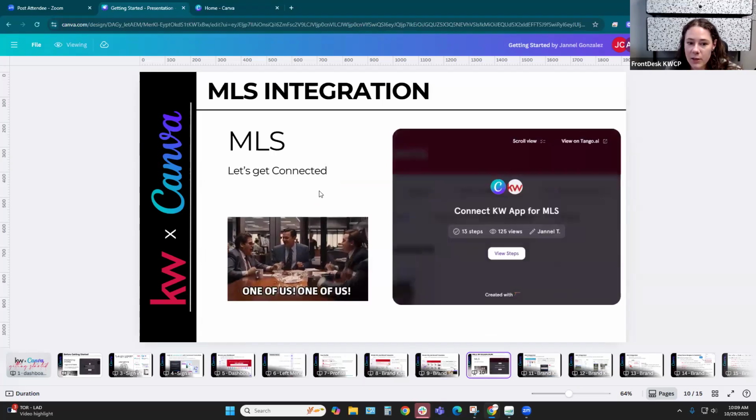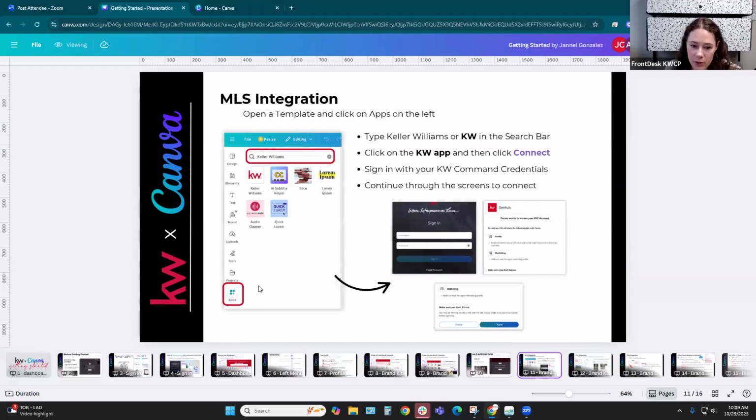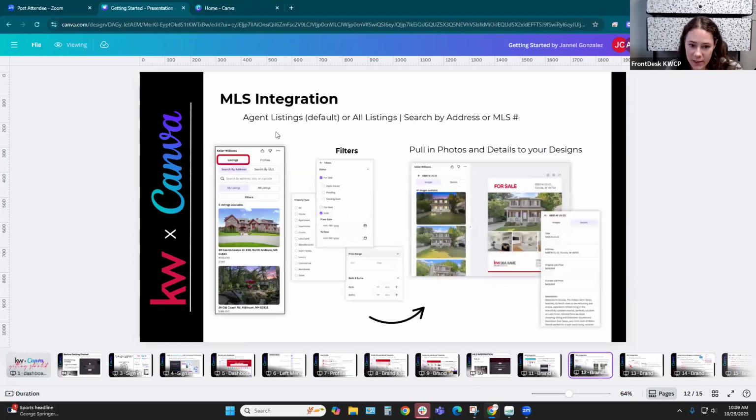And then finally, the MLS integration is under that app toolbar that we saw. You would just log into Command, click connect, and then you're good to go. So this screen walks through it too, and I'll do it on mine too. I'm just showing you guys an overview. But you would click on the apps in this left-hand toolbar, search Keller Williams. It's going to pop up, and then this will pop up. It'll have you sign in, and you'll click a few different things like I agree, and then continue, and then they'll be connected.